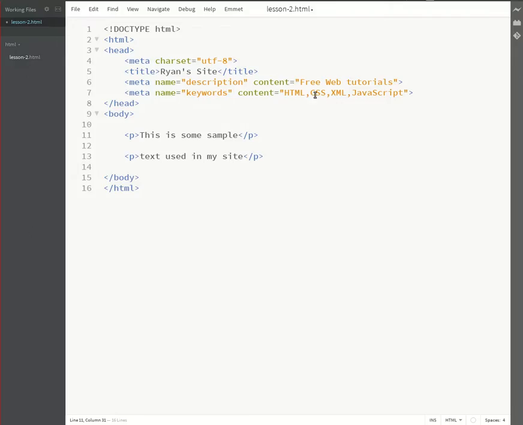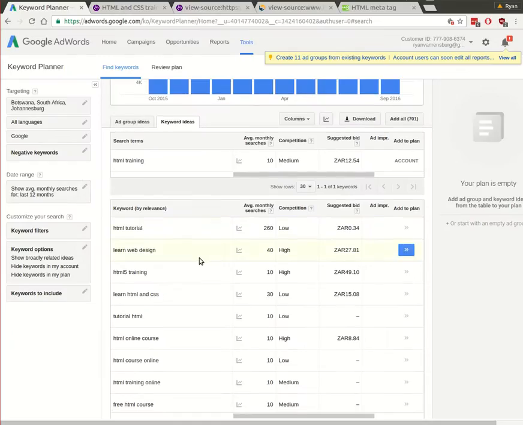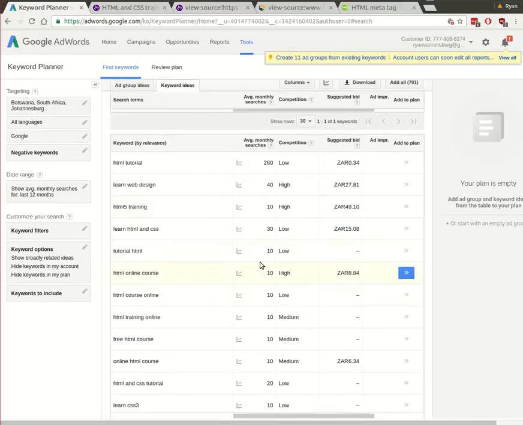So I'll flip on over to the code and I will add HTML tutorial. So maybe I'll have HTML and then HTML tutorial. So now we're choosing quality key phrases because we know that this has a high number of searches per month and we know that it has a low competition. So you can go ahead and pick some others here. Here is learn web design. This would be a bad key phrase because it has a high competition. So there's many other sites out there using the same key phrase. Not going to help me too much.